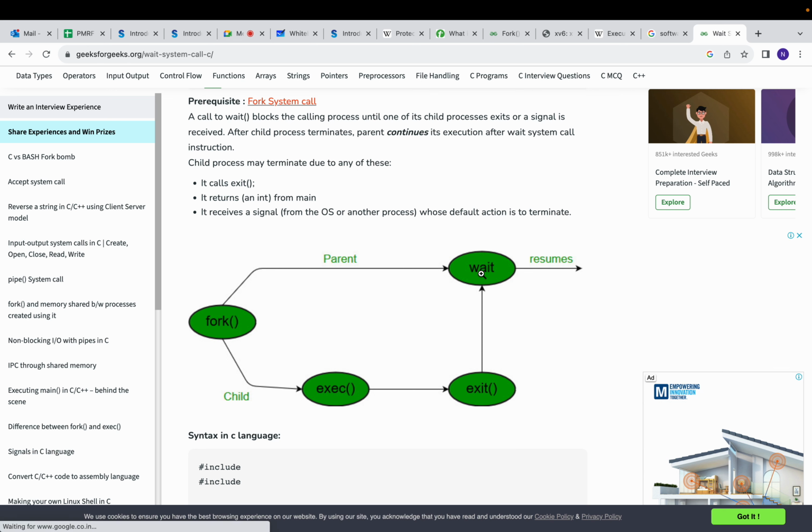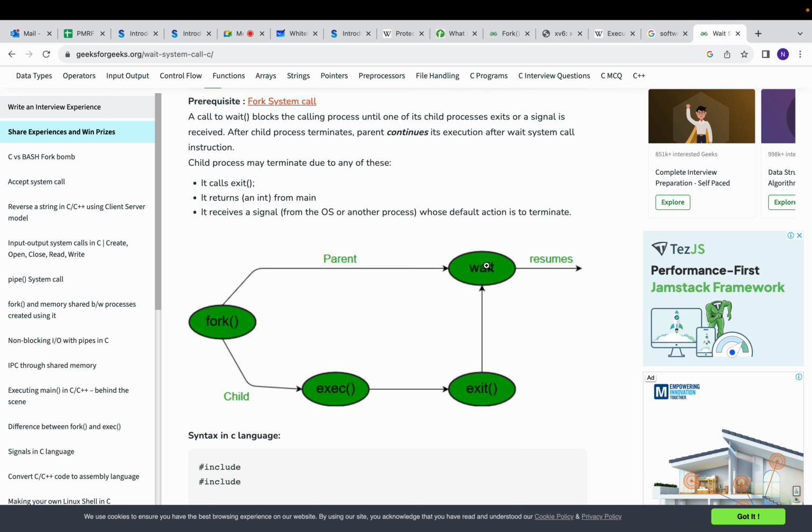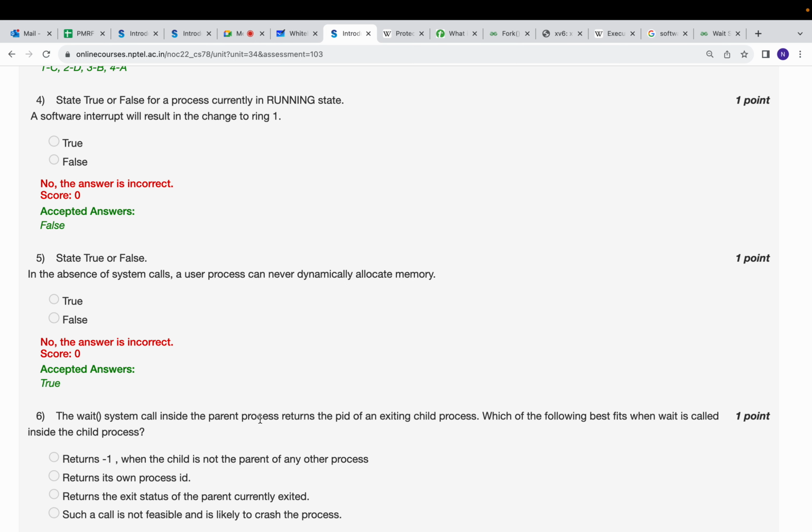After that, when the wait system call is there, the parent will be waiting; the next instructions will not execute, and once the child exits, it will resume execution. Now the question here is asking that the wait system call inside the parent process returns the PID of an exiting child process, which is true. Now if the child calls a wait system call, then what happens? That's the question. So there are options. Let's start from the last option. It says such a call is not feasible and is likely to crash the process. So this is not true.